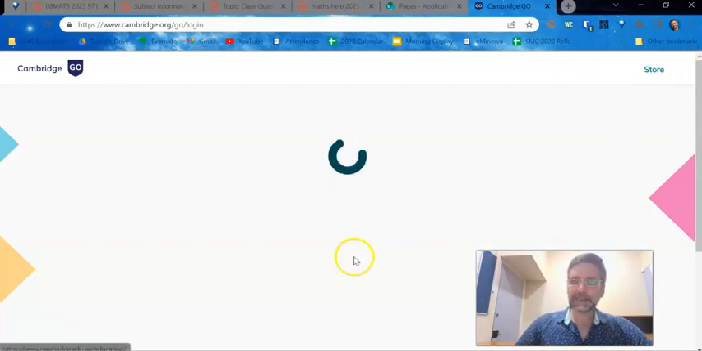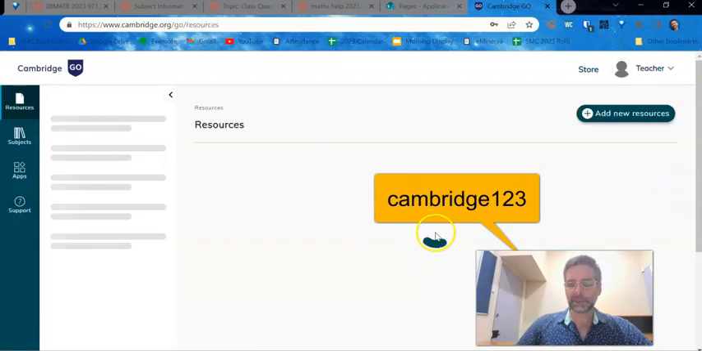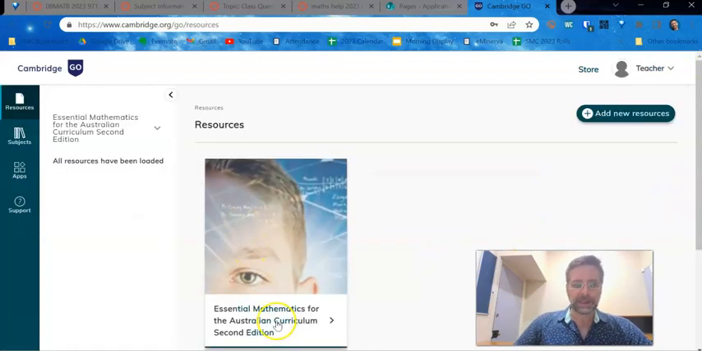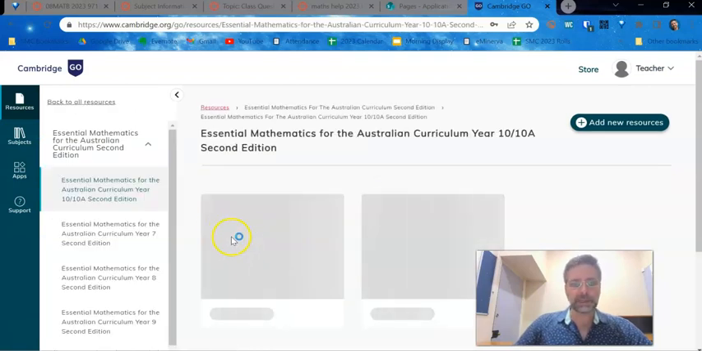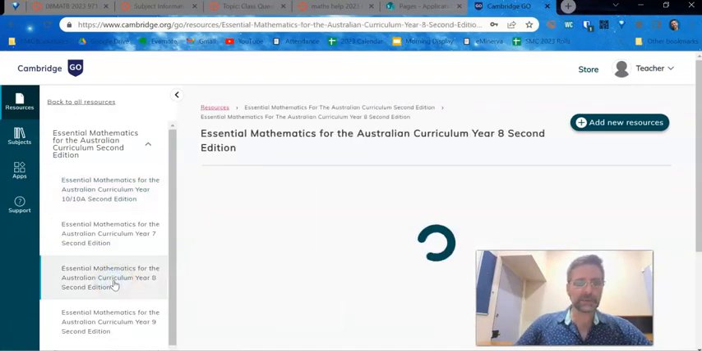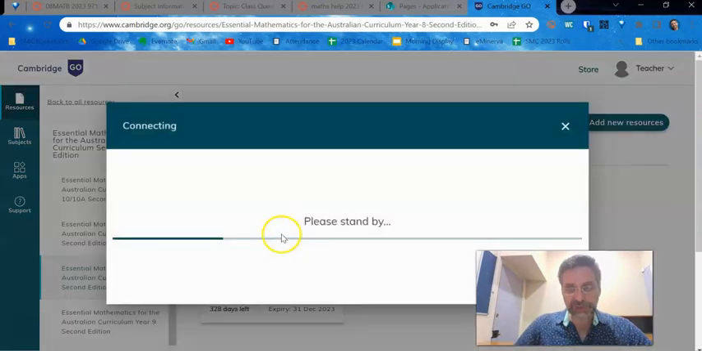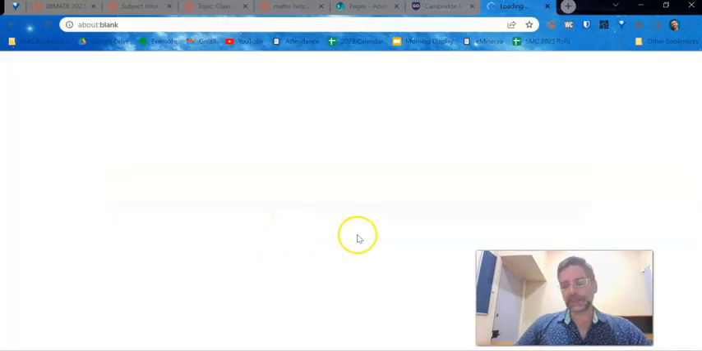Students may need to sign in. If they need to sign in, the default password is Cambridge123 with a lowercase c for Cambridge. They will click into the curriculum. They will only have one choice here, as I have several. I'll choose Year 8, and then they choose that, which takes them to another page and something that looks like what we saw last year.